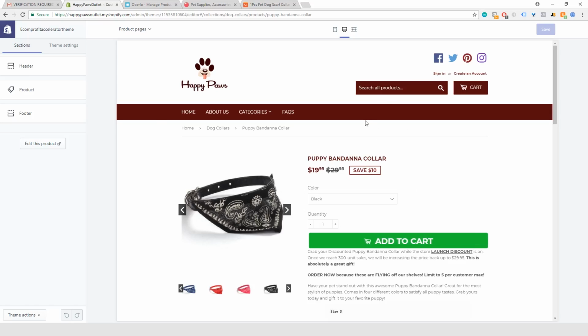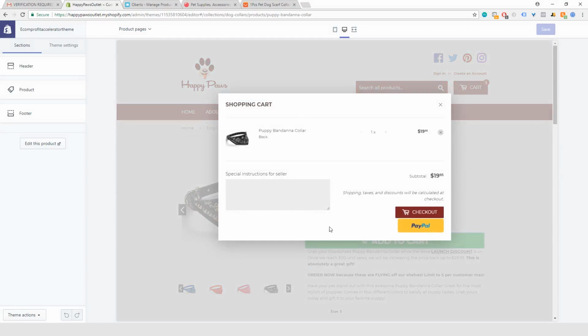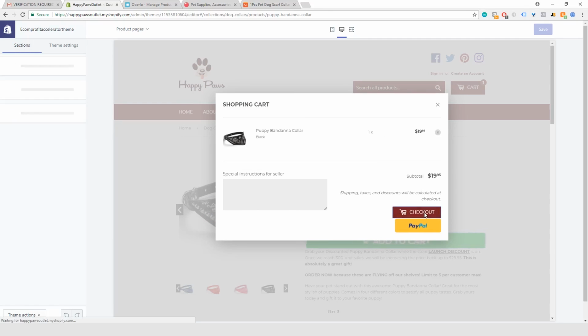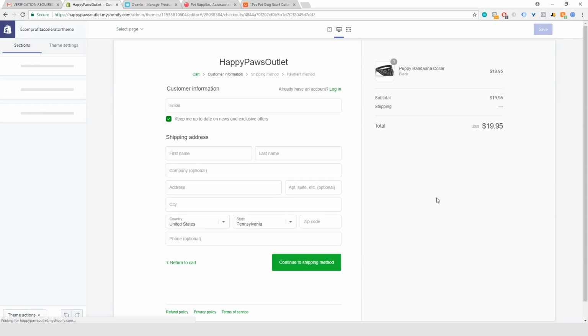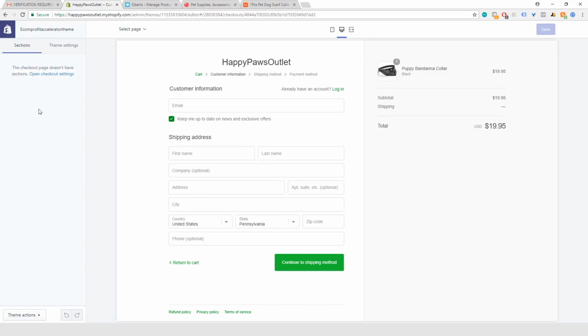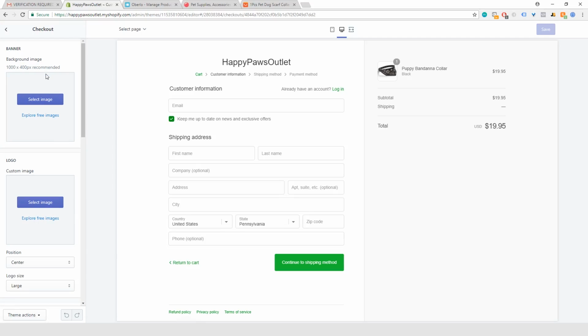So here on our theme editor, we can actually add this product to our cart and then see how this pops up here. And then we will go on ahead and click checkout. And as you can see right here, it says the checkout page doesn't have sections. So what we're going to want to do here is actually go open the checkout settings. It's going to ask us for a background image.